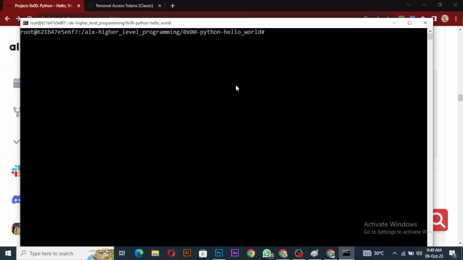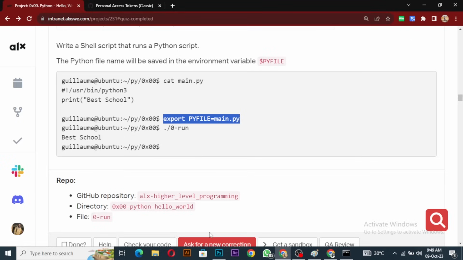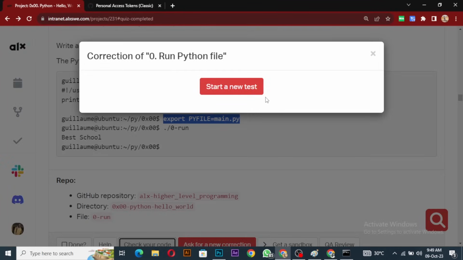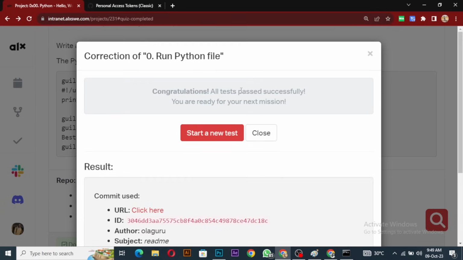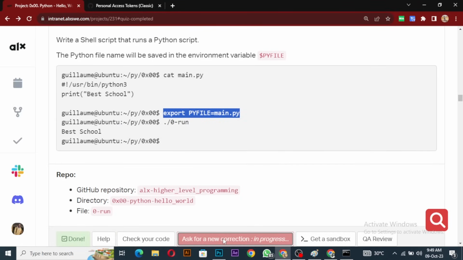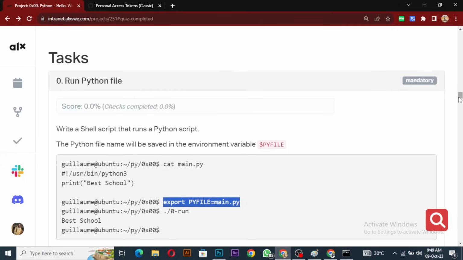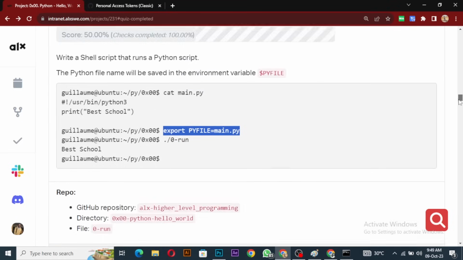So let us go and check our code. Sorry it took this long. It's not supposed to. So that worked, and then I'll ask for correction, and hopefully I'll get my 50% score. Okay, good.